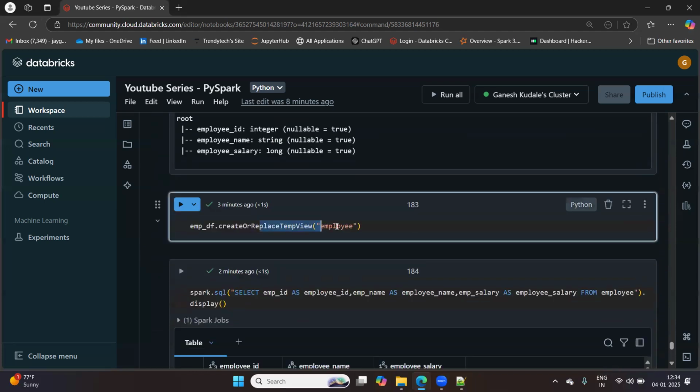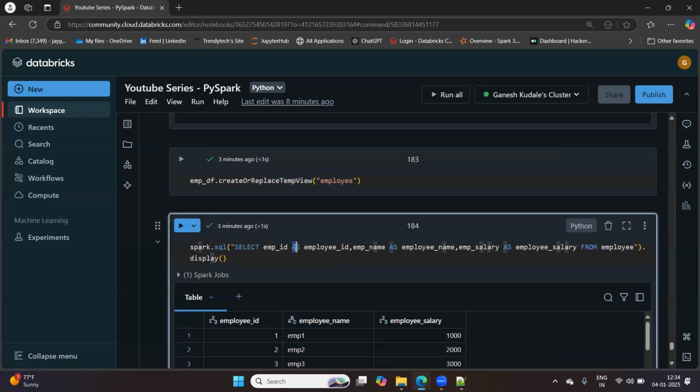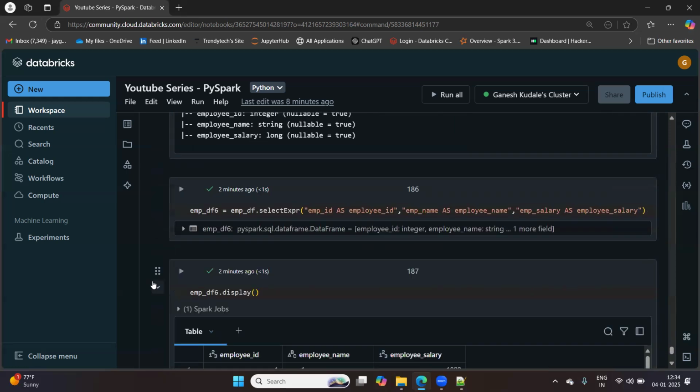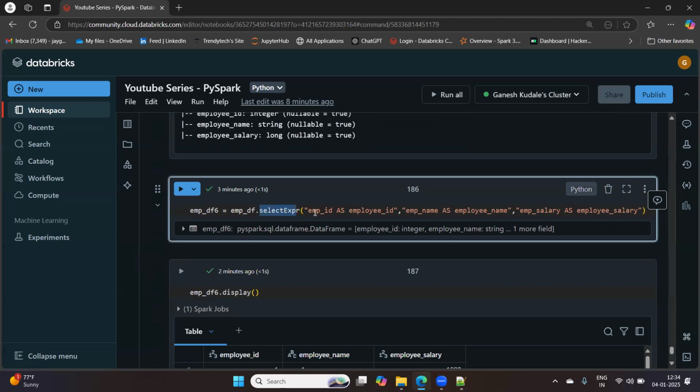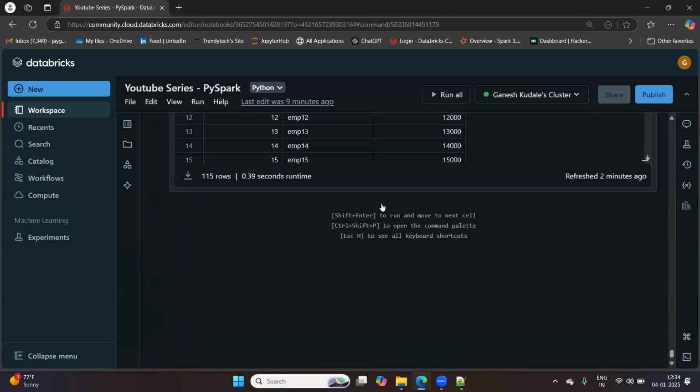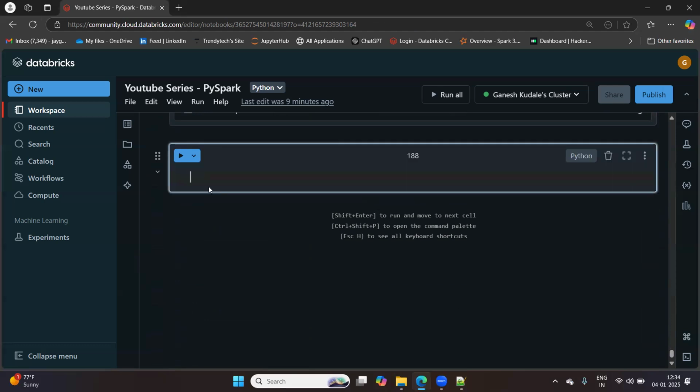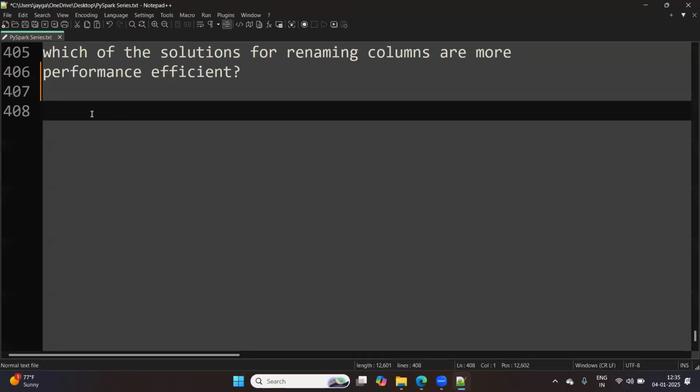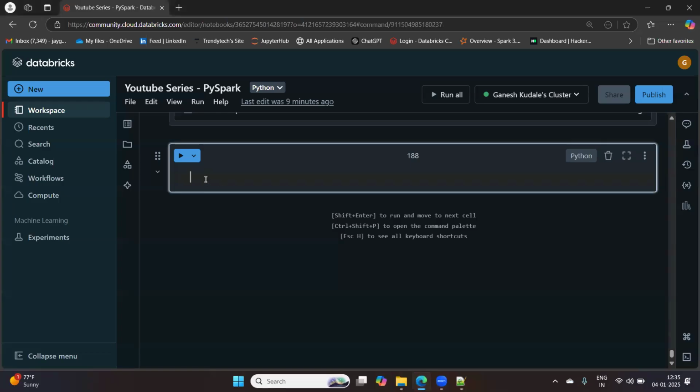Next one I have done using Spark SQL, just adding an alias for EMP ID. The next one, I have used selectExpr, selecting EMP ID as employee ID, EMP name as employee name, EMP salary as employee salary. This is the sixth approach. And I told you in the last session, we can use the withColumn transformation as well. For all these different ways we have used to rename the column, we will understand which is performance efficient. But before that, we will understand two more ways.